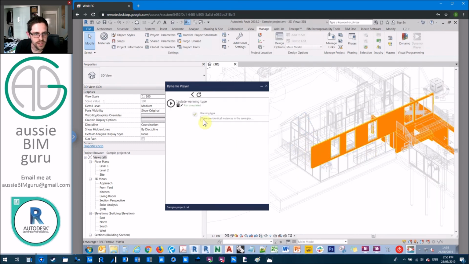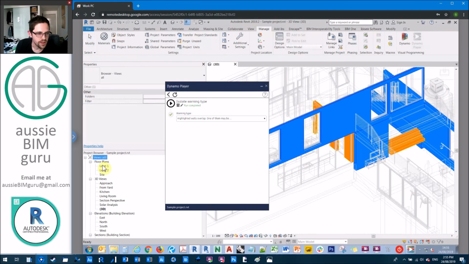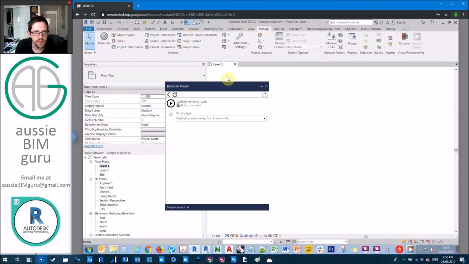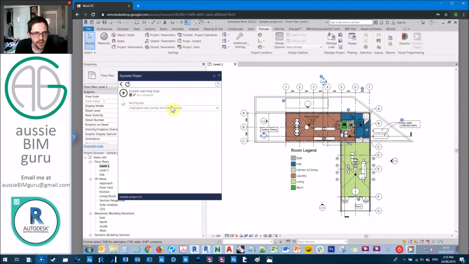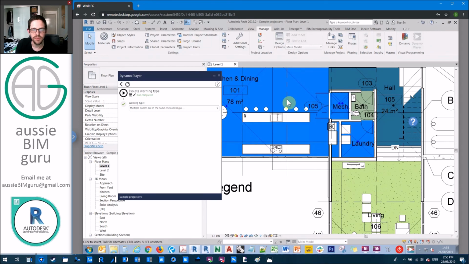I can go in, isolate warning type and see, oh, what have we got now? We've got highlighted walls overlap. And there you go, you can see that there are the walls there as well. You can also go into floor plans and look at them there instead. So again, I can check multiple rooms in the same enclosed region, and I can see that these are my rooms. So really quick and really easy.